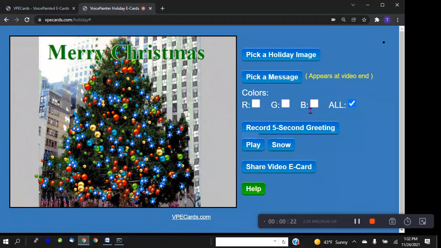For example, I'm going to change the color of the ornaments and the lights on the tree. I'll make them blue. Notice that it changed from all the different colors you see on the screen to just one color for the different ornaments. And I'll show you that by playing it back by hitting play.